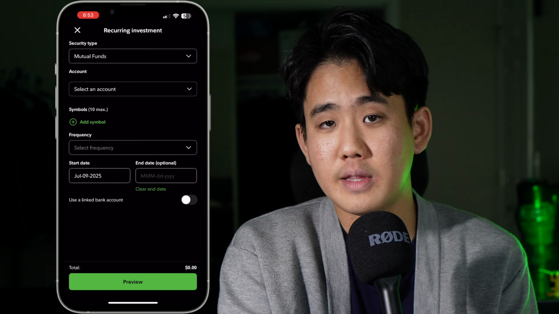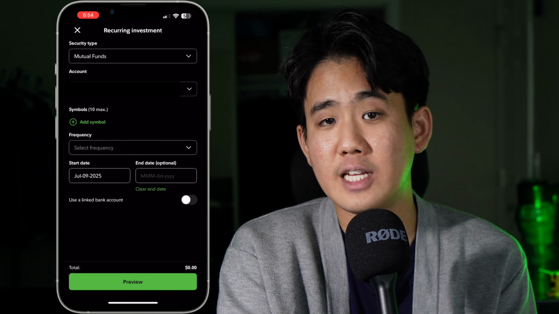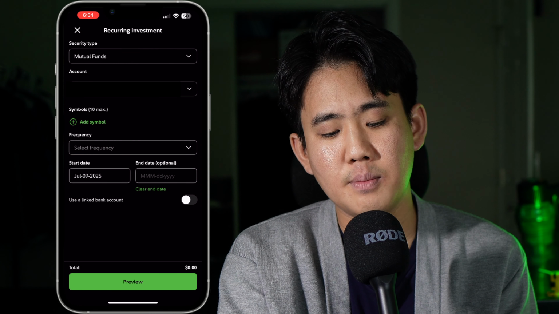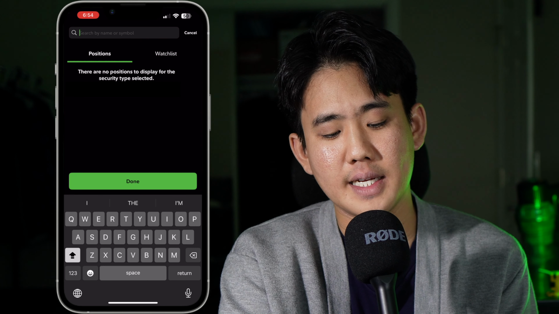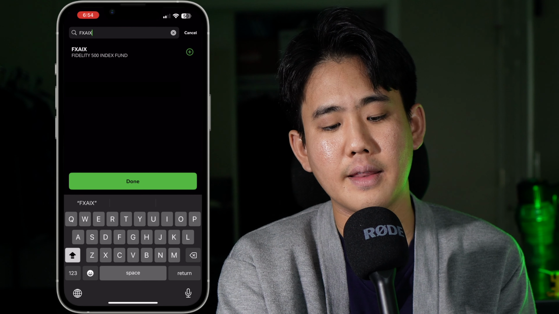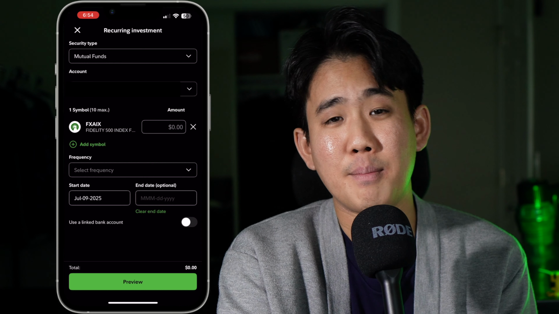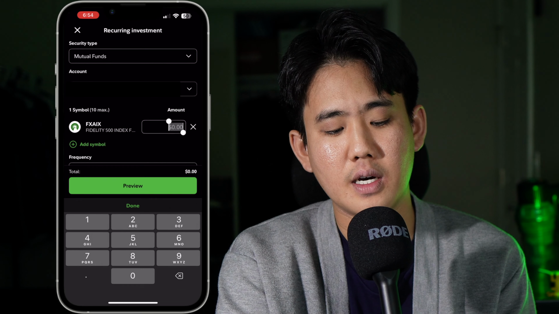Next, we're going to select the account that you want to buy in. So I'm going to buy in my regular brokerage account. So once you've selected your account, you're going to add your symbol. So click on add symbol. And then you're going to type in the index fund. So today's going to be FXAIX. You can see here, you're going to click on that little plus icon there and then click on done. Now it's going to ask you to put in an amount that you want to buy. So let's just put $100 here.